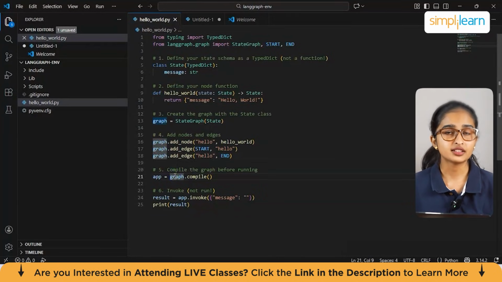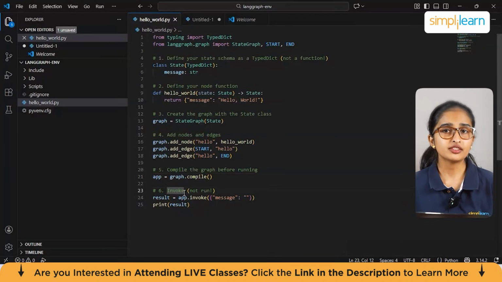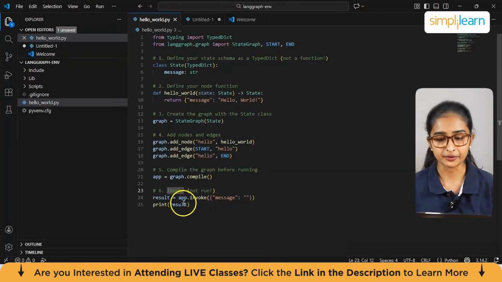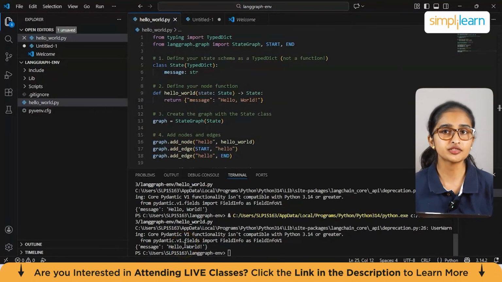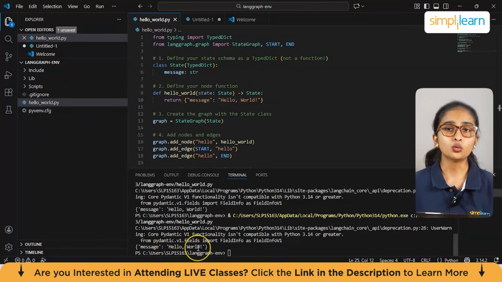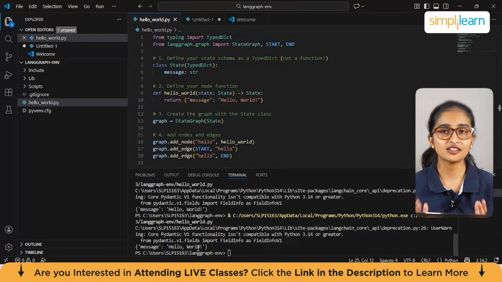Lastly, we have compile the graph. So the compile method prepares the graph for execution, ensuring that all nodes and edges are correctly set up. So it generates an executable graph object that can be invoked. Finally, we have invoke the graph. So the invoke method is called on the compiled graph object by passing an initial state with an empty message. So the graph is then executed and the hello world node updates the state, producing the result which is printed here. So as you can see, when you run this file, you should see the output, hello world. So this is your first LangGraph working.